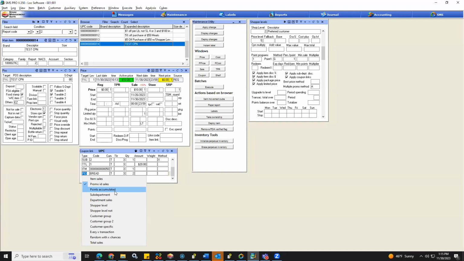That's for frequent shoppers, sub-department sales, department sales, shopper level not, customer group 2. The majority of these shopper levels and shopper level knots and groups are meant for if you have a frequent shopper program. So you can target coupons towards specific groups of customers, either by the shopper level or by customer group. Or you can also not target all the shopper levels but 1 or 2, because you can stagger these, you can stack these.